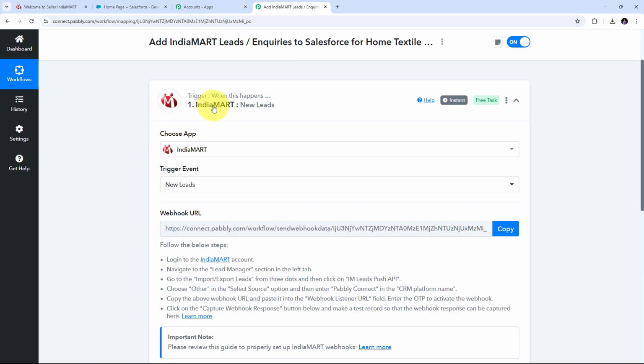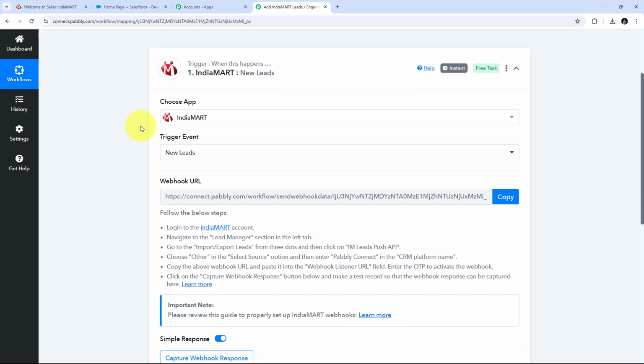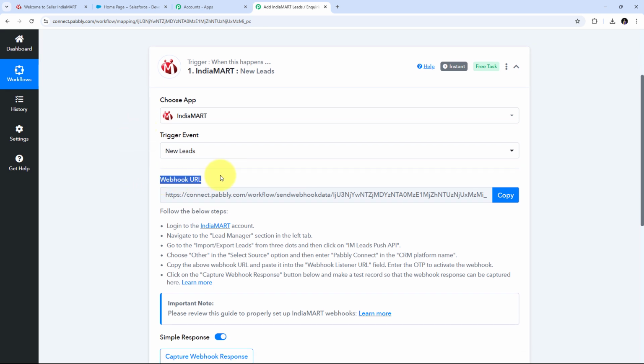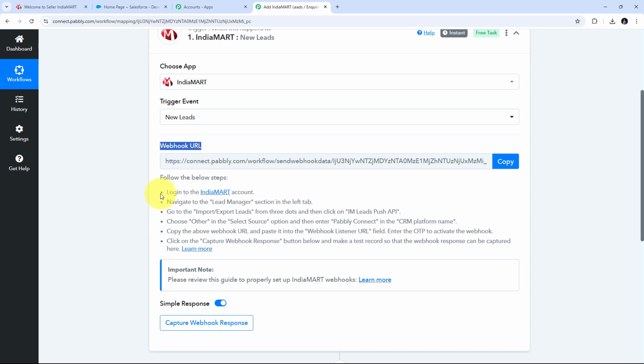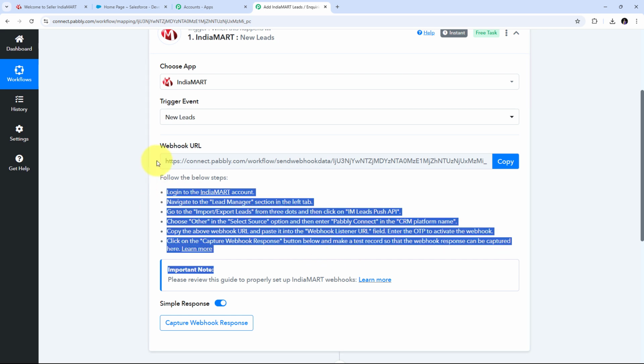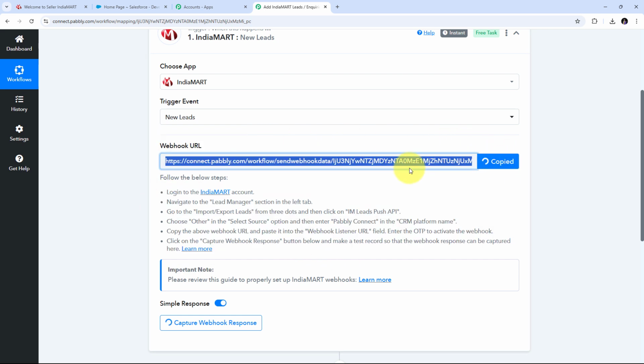And now I'm going to connect IndiaMART with Pabbly Connect in my workflow, and for that I need to use this webhook URL. This webhook URL is going to work as a bridge between IndiaMART and Pabbly Connect. Now for connecting these two applications, I need to follow all these instructions, and first I need to copy this webhook URL.